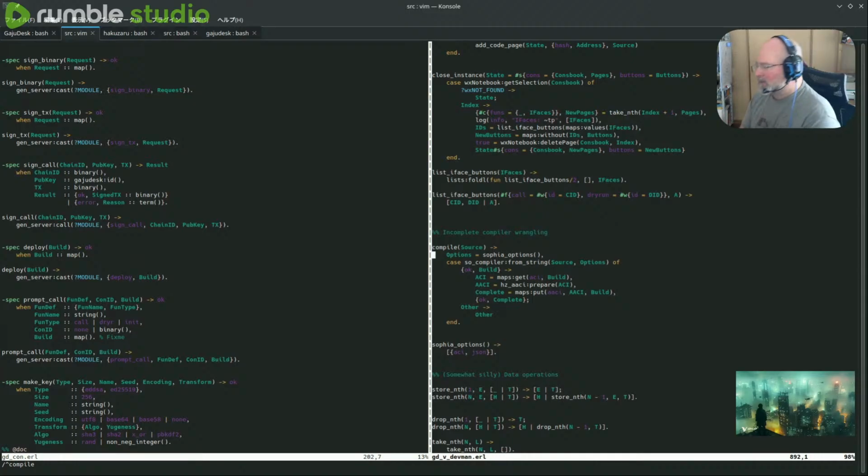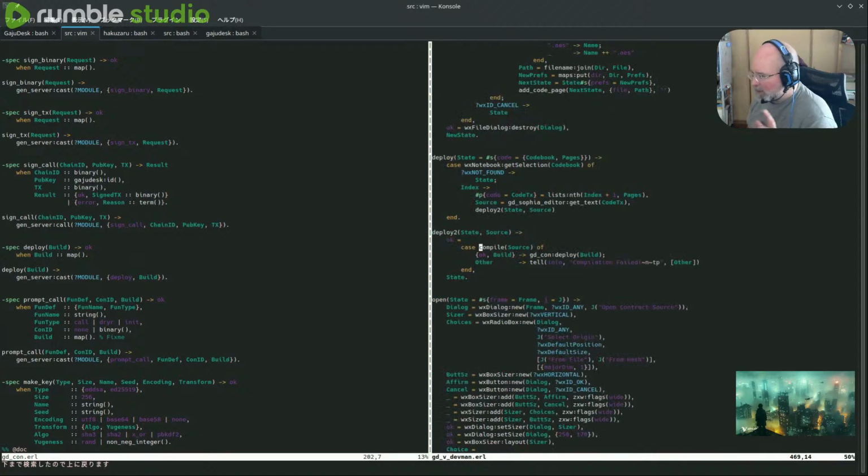So compile the source. That's just a bunch of junk. So it's like text, source, options, whatever. ACI JSON, sure. So compiler from string source options of ACI, sure. And then we put the ACI into the build artifact. Cool. That's complete. And that's what we get back here.